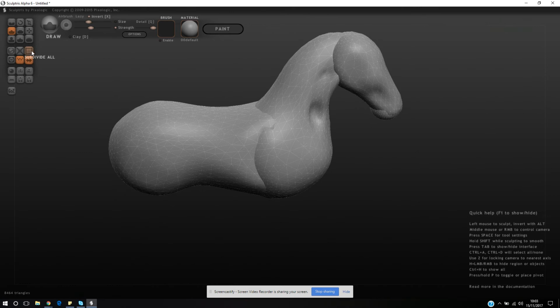If you get somewhere where you need more detail, or you've got a lot of detail on one bit, but you need it in the other, you can mask off the section that you want. So if I just mask this off, and then it's just a case of then playing around with the different brushes and only affecting the area that is selected.